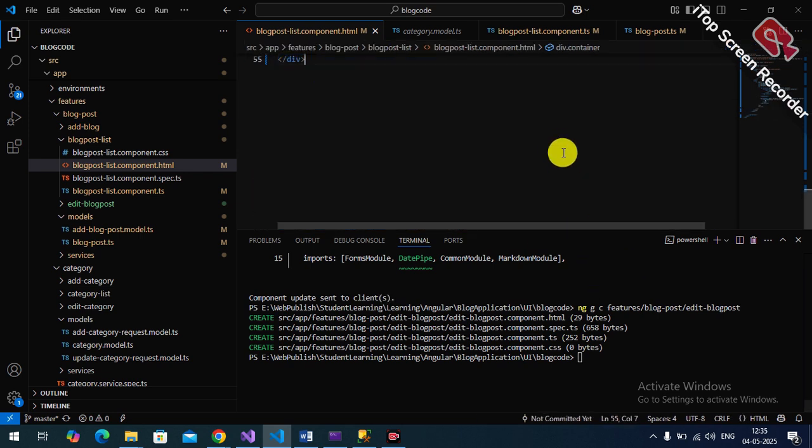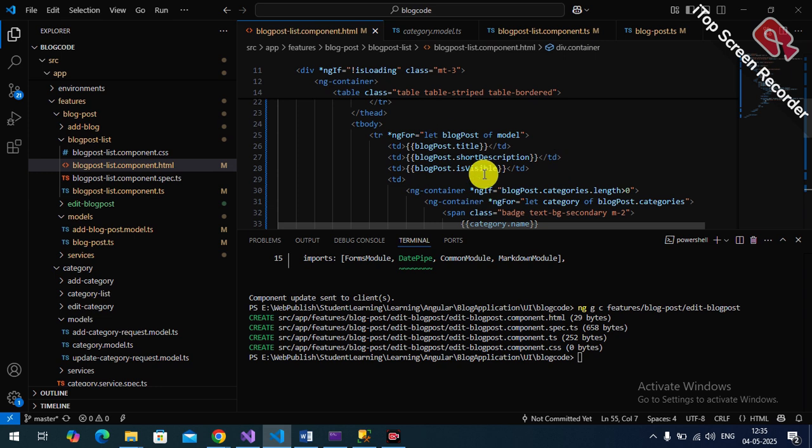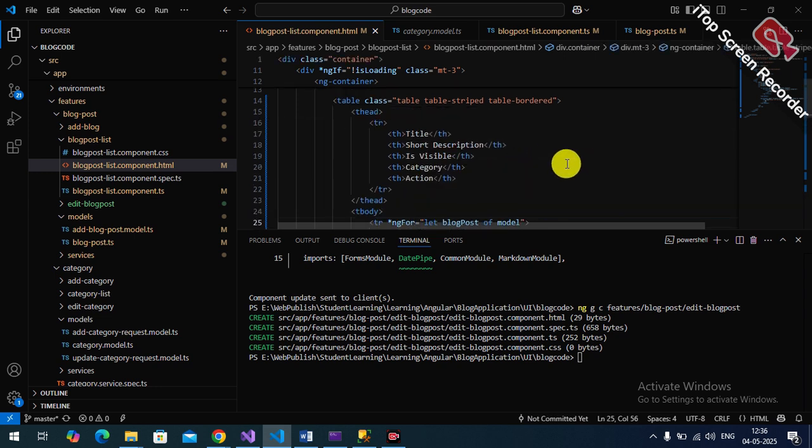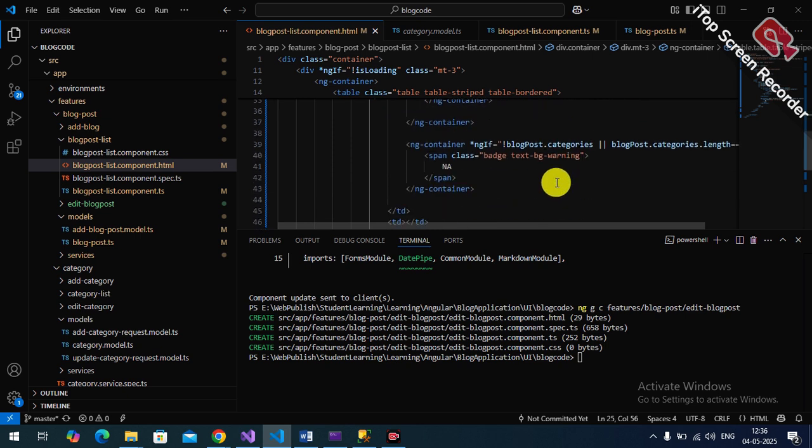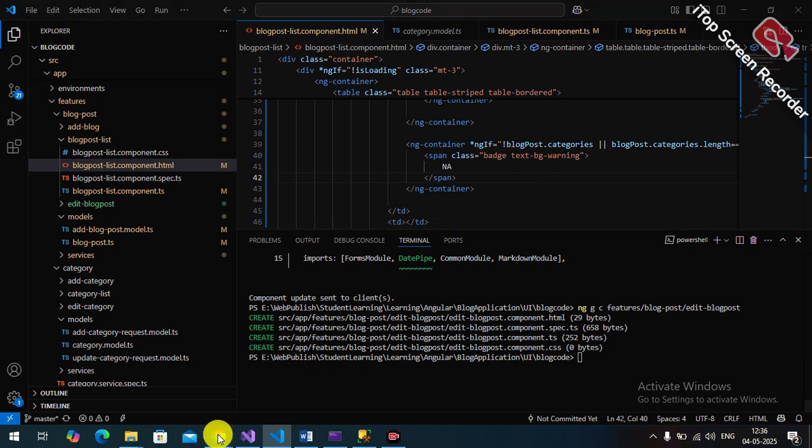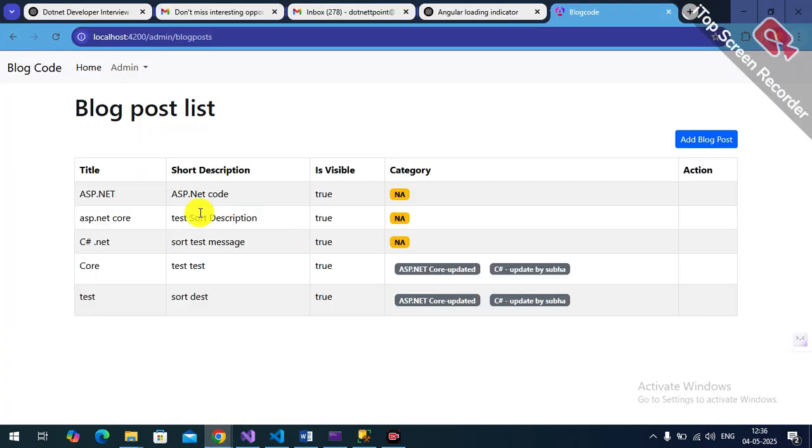Actually, I'm asking about these design classes. Not the component, just Shubha asked regarding the Bootstrap classes, like the badges. Yes, it is the Bootstrap class. Just like in the table, the alternate row was colored, right? And here it is yellow.